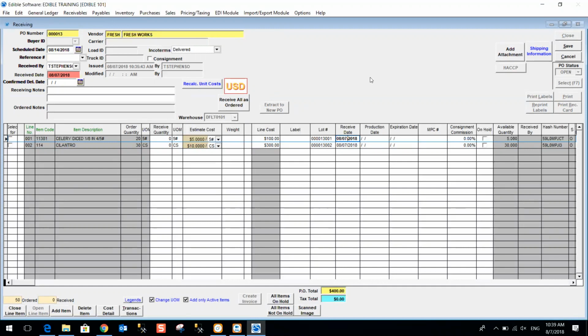When I have counted all of my products, received it in, and I see, okay, I've received everything that I wanted to, everything was correct, all I need to do then is click Receive All as Ordered. So when I clicked Receive All as Ordered, what that did is it copied this order quantity over to my received quantity. So this is telling me everything was correct, but I can still change things before I click Save.